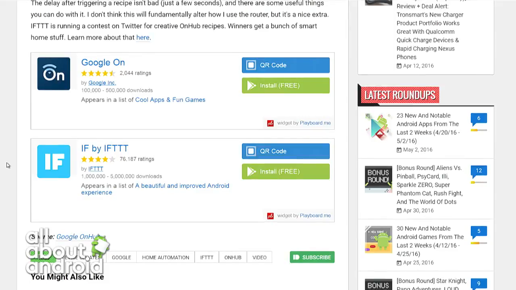But it's nice. I mean, it's starting to maybe live up a little bit more to the expectations that people had when it first released, which was that it was more than just a router. Maybe it's a way to kind of control your smart home, and the added functionality with If This Then That allows you to do a lot more with just a router. I mean, you normally can't do this type of stuff with just a router.